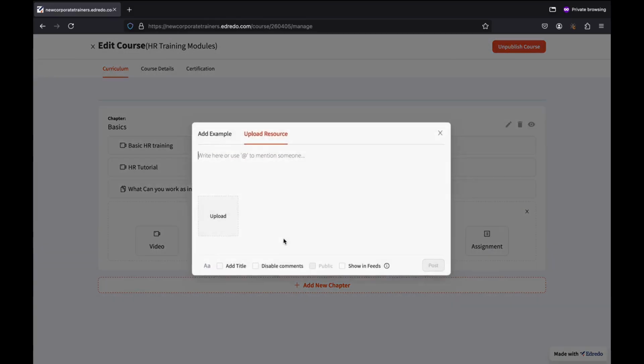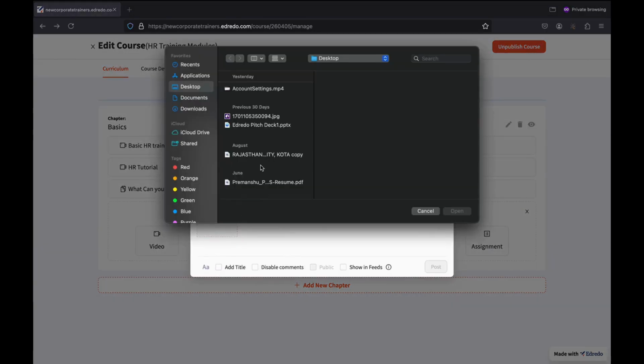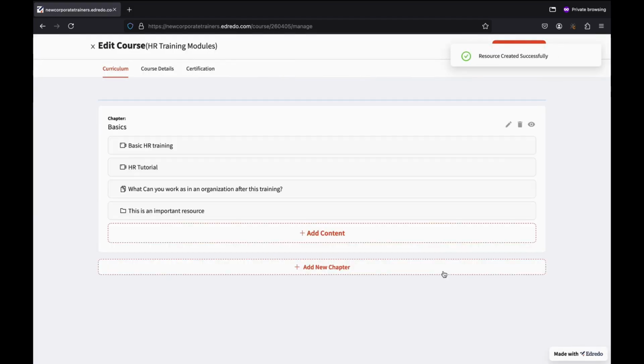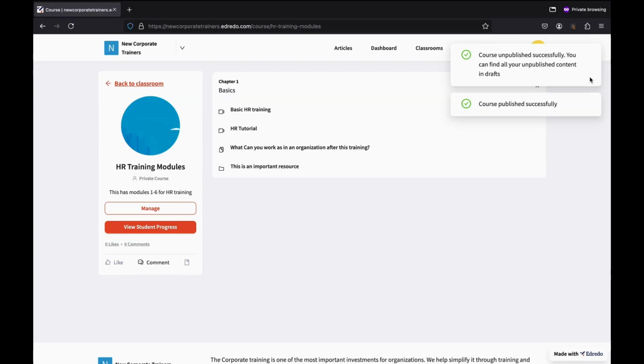Let's add a resource file. I want to upload the CSV. And then click post. So now that we have a bunch of content here, let's click publish. And we see that all our content is added here.